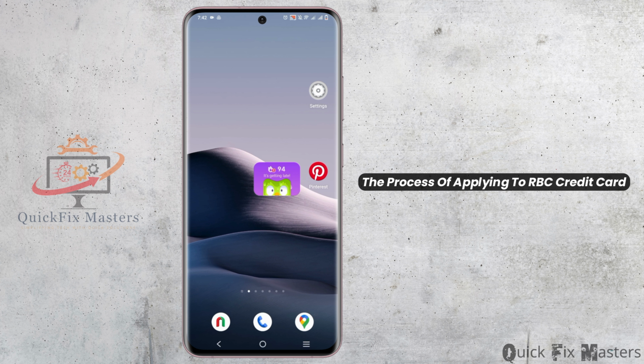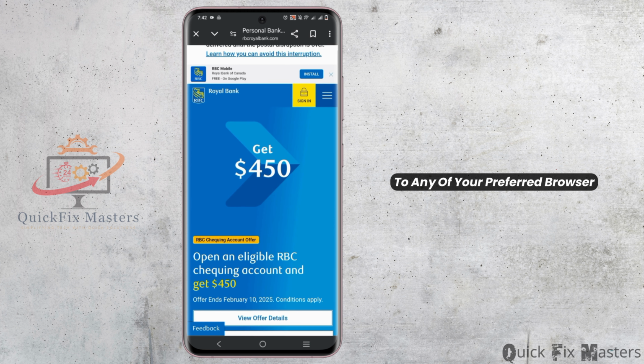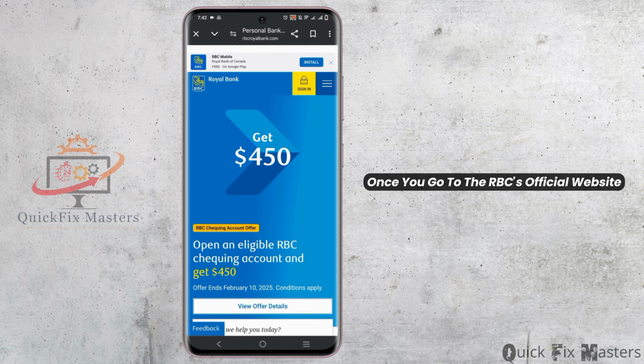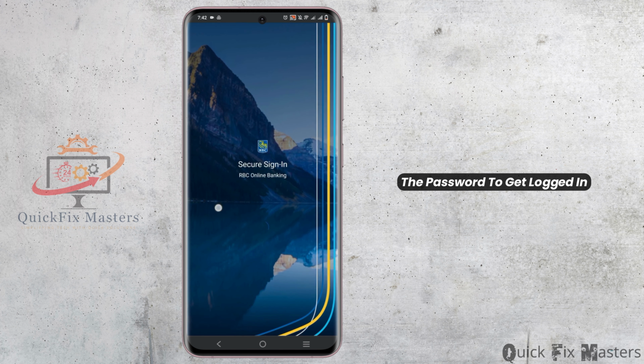The process of applying to RBC credit card is quite straightforward, so let's get started with the steps. Step 1 would be to head over to any of your preferred browser and go to royalbank.com. Once you go to the RBC's official website, log in using your credentials. For this, tap on the sign in button, provide your client ID and then the password to get logged in.